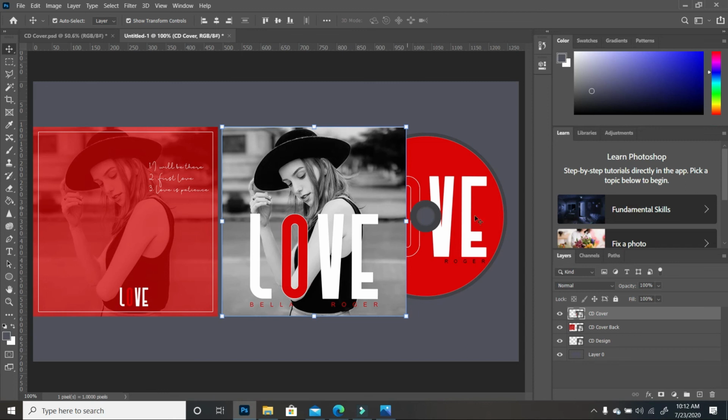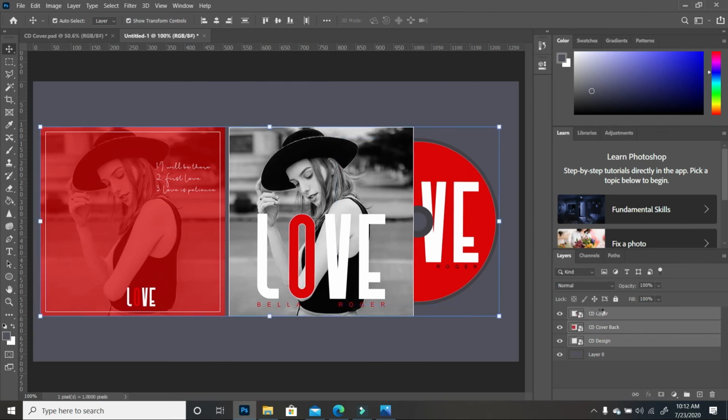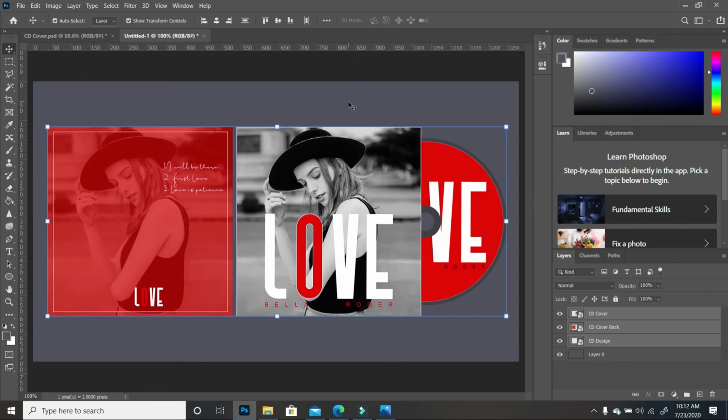And I am going to move my CD in just a little, like this. And I'm going to click on all 3 layers. I'm going to move it to center it, just like that. I'm going to deselect. Ooh, I love this. This is so breathtaking. Oh, this is fantastic.